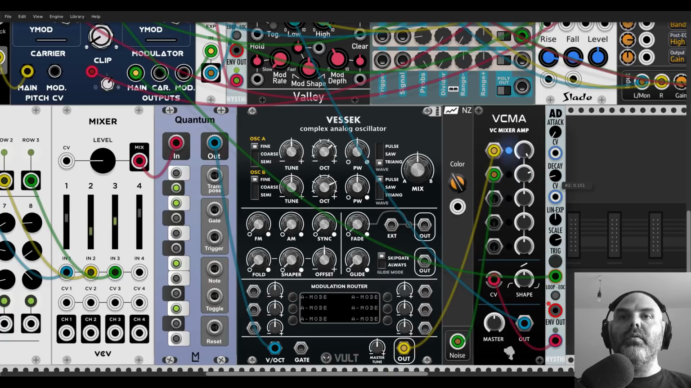Very nice. Of course, with Vesek we have all sorts of things we can do, like fold it, FM, shaper, so we can play again. This is for the performance.